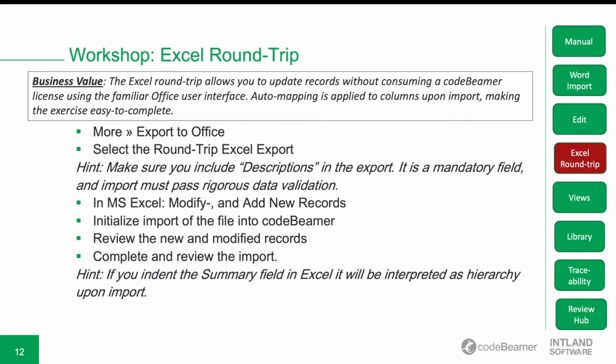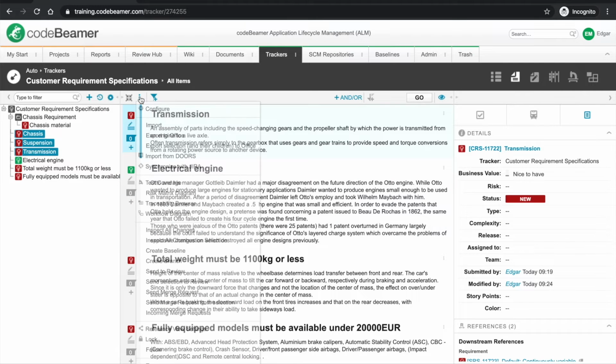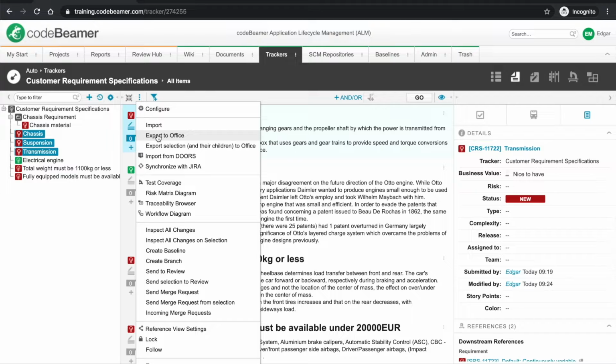Next, I'm going to complete a round trip. It's very similar to the mass edit. The only difference is that I'm going to do all the changes inside the familiar MS Excel. Over to Codebeamer and more, export to Office.